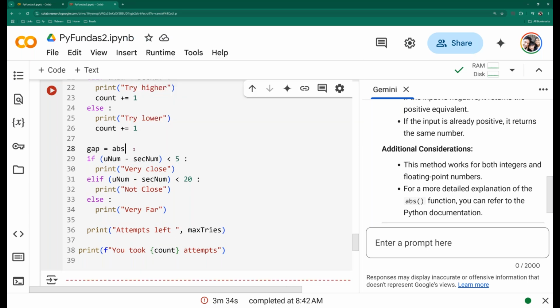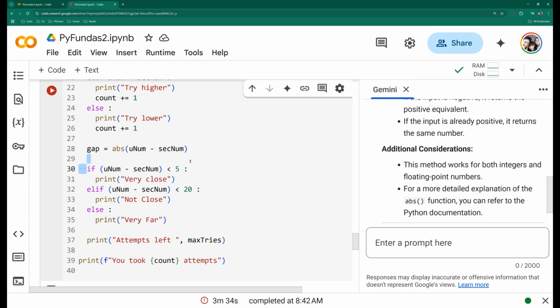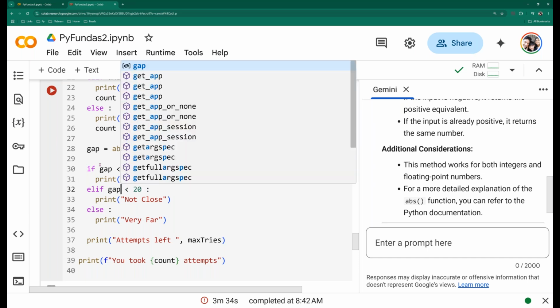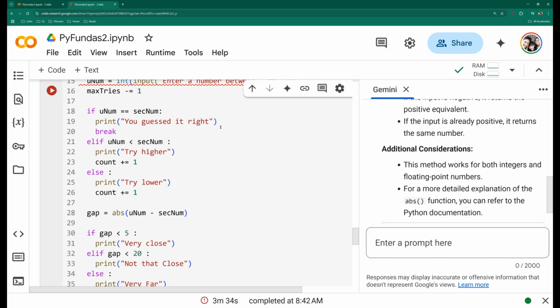But I'm not going to print the gap because that will give away everything. All I need is here, I'll just say gap. If gap is less than 5, then you're very close. If gap is less than 20, then you're not that close. And else, if it's greater than 20, then very far. In fact, if the gap equals 0, you guessed it right. That's also a nice way to look at it.